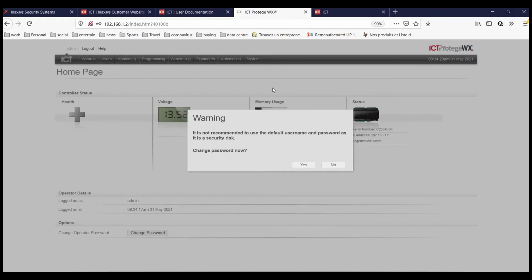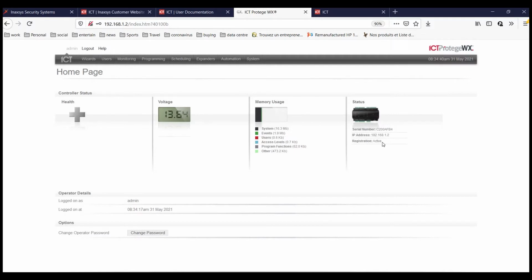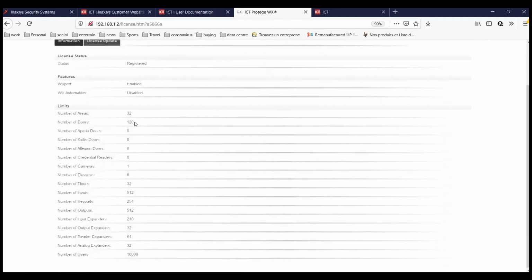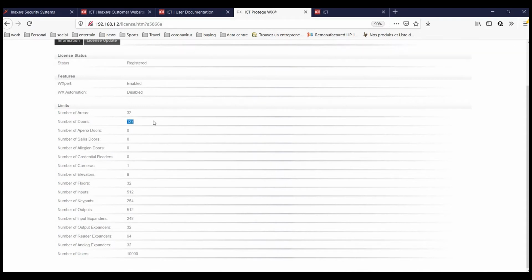It's not very secure. You should change it right now. For the purposes of this demo, I won't change mine, but you should immediately change the username and password right now. Now, you can see that my registration is active, and if ever I come here to Systems and go to licensing, you'll see that my controller is enabled, that I am now able to do 128 doors, where an unlicensed controller can only do 32.